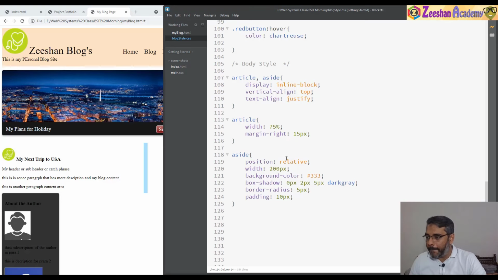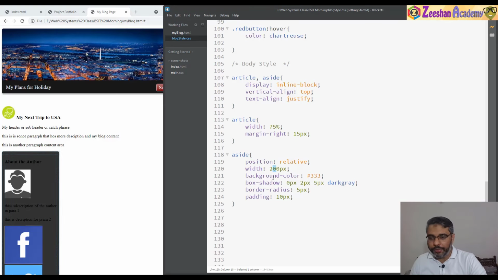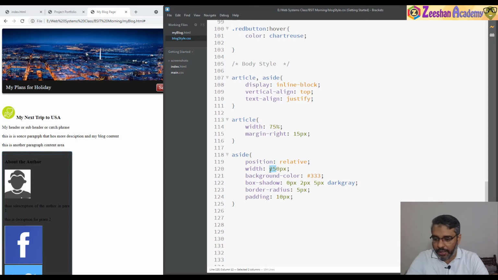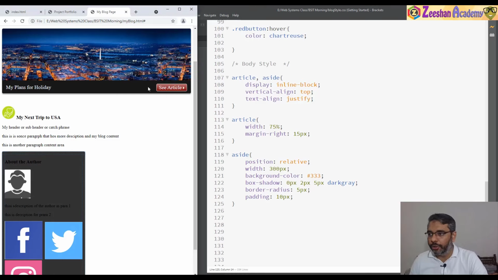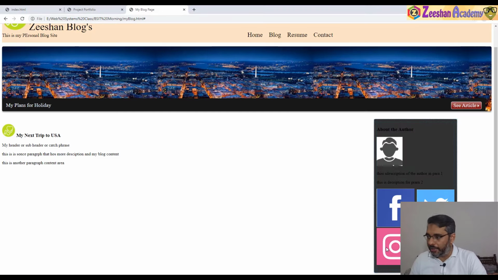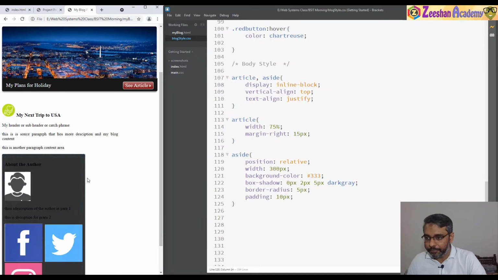So for our sake, I will leave it at 250 pixels, so it has more space, or in fact, let me just go for 300. Let's see if I can spare that. 300 pixels width should do the trick. So if I go back here, that's a good width for it.